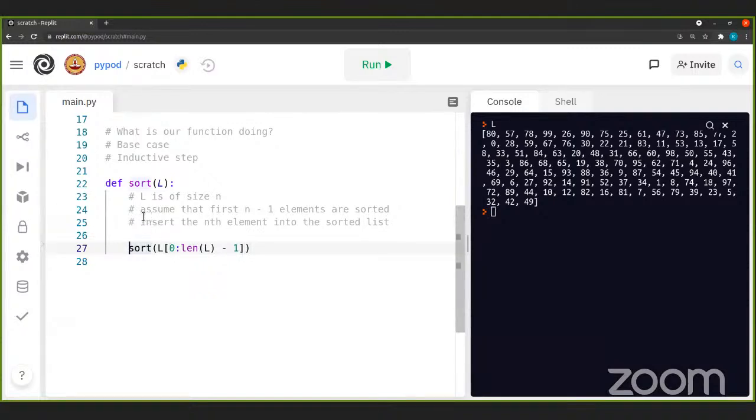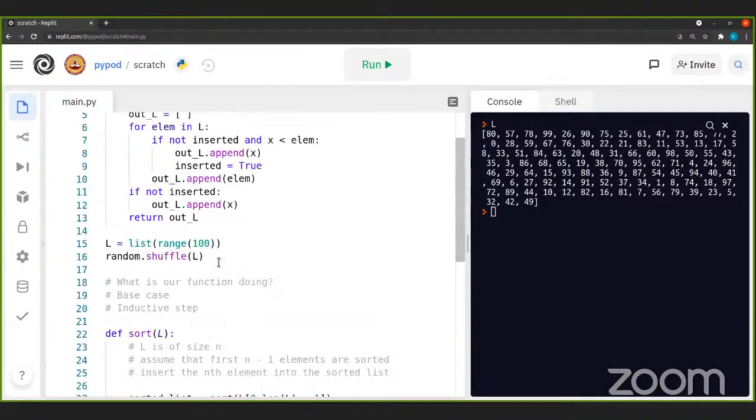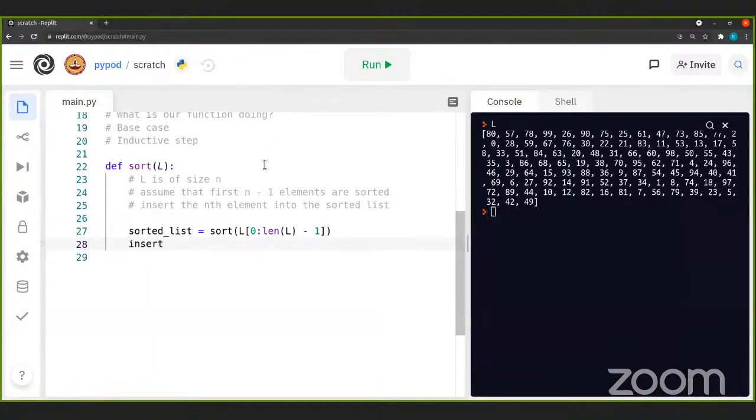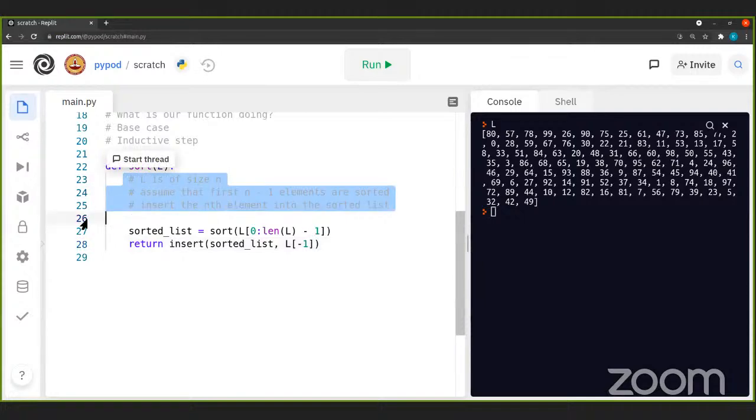And then we'll come to this part: insert the nth element into the sorted list. Since I've already written insert of L comma X, I'll just reuse that: insert of sorted list comma L of minus 1. This will return a sorted list. I will just return that. This is what I've done. I have implemented these 3 lines in code form.